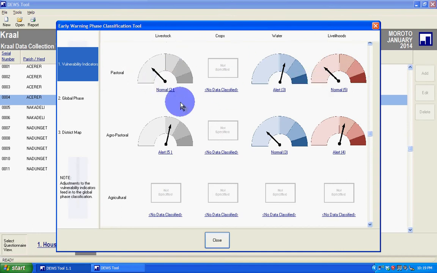There is one row for each livelihood zone in the district. Each column represents a sector and cuts across the livelihood zones. The phases for each of the sectors within livelihood zones are indicated by graphical gauges that have an arrow, whose position depends on the phase classification. A different color is used for each sector.